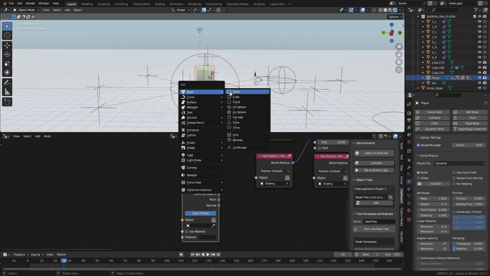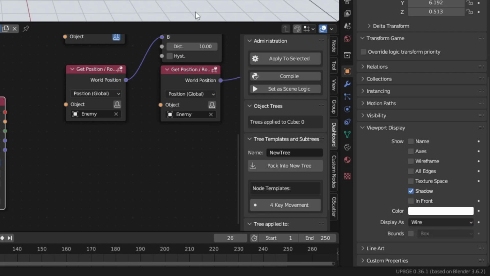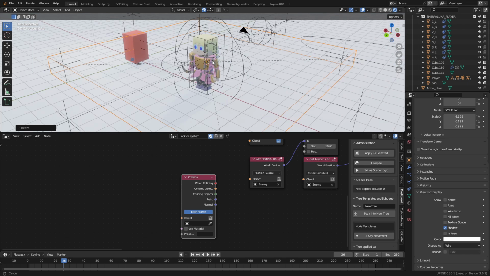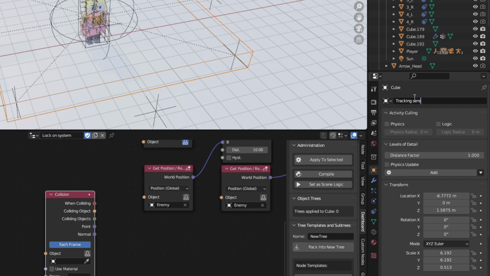Now set the cursor to the player and add a cube. Scale it up and make it flat. And in object settings, change it from textured to wire. That way it's easier to see everything. Now parent the new cube to the player object. I called this cube tracking sensor.